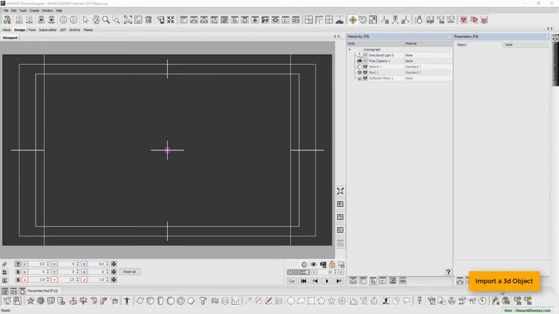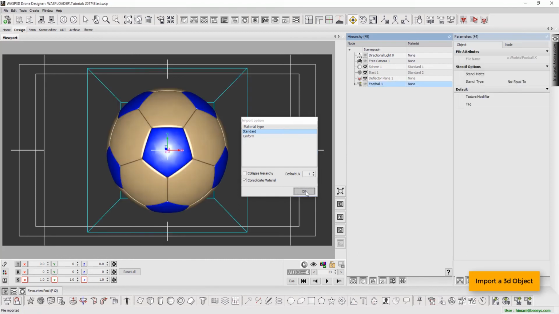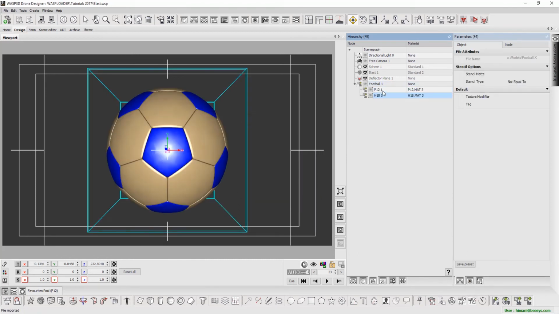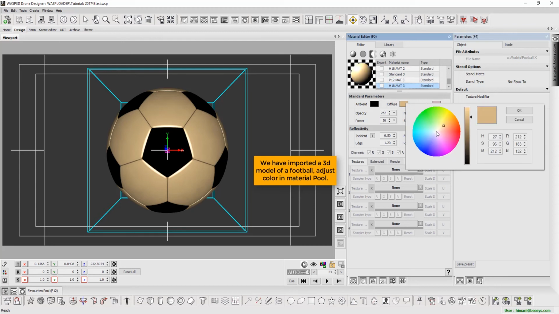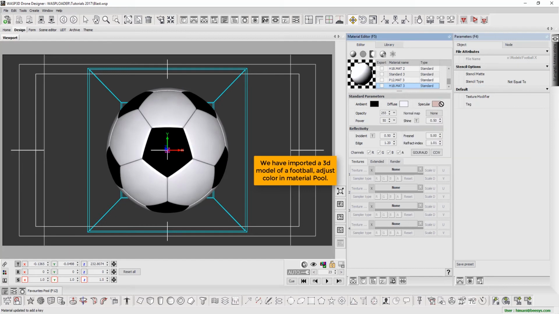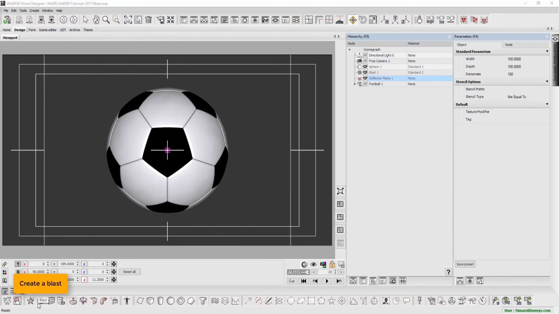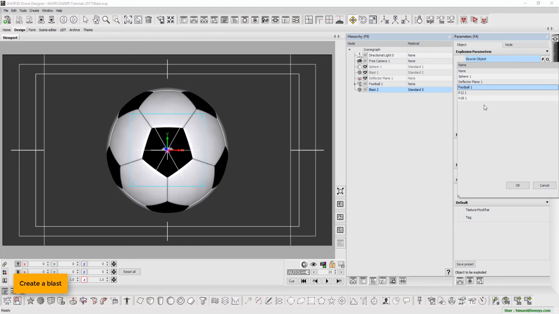Now, let's import a 3D object. Here, we have imported a 3D model of a football. Adjust the colors of the football from the material pool. Next, create a blast. Define the football as the source object.